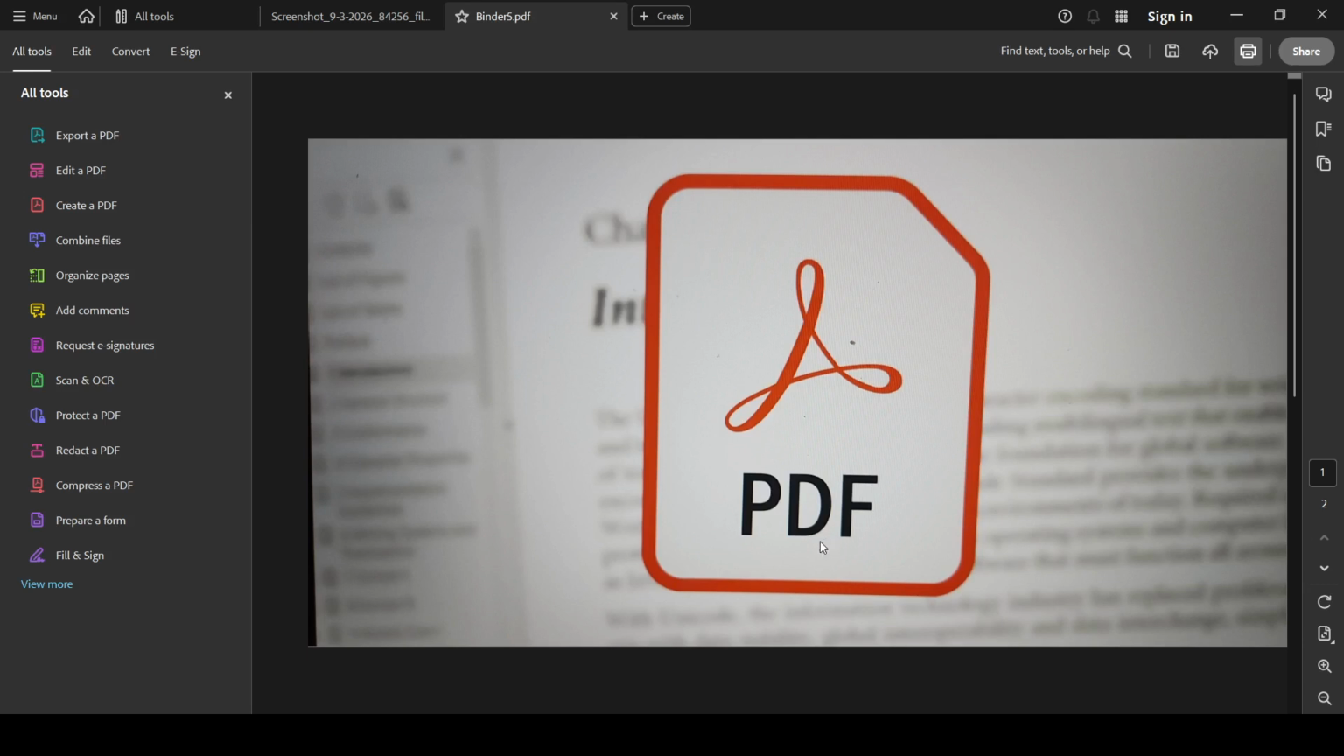Make sure the page orientation looks correct and check that the order matches what you set in the thumbnails. When everything looks right, confirm to print, and Acrobat will send the entire combined set through in one streamlined batch. That's it. Your multiple PDFs will print together, cleanly and consistently, without juggling separate print commands.